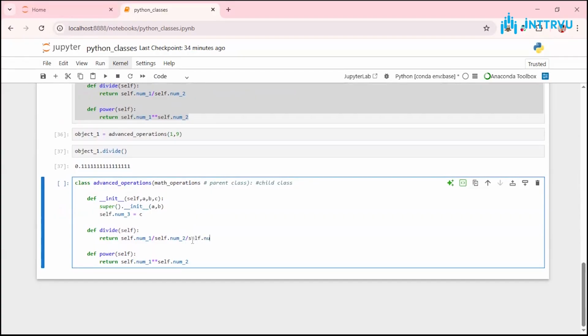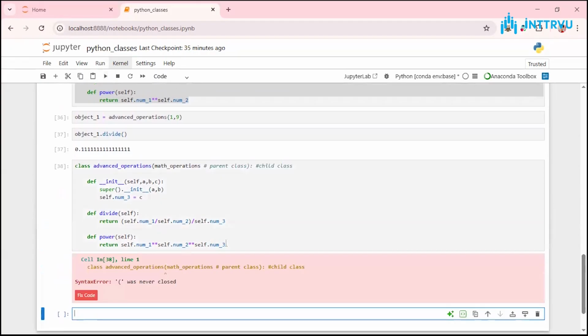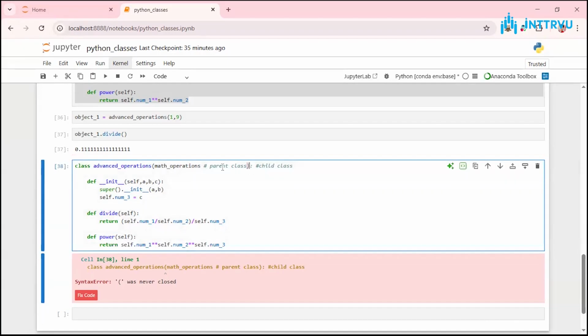So now I can do whatever I want. I can include self.num3 here as well. That's totally fine. It'll work. Then I can probably have another one here. Right, so looks like I won't be able to do something like this here. It's commented by mistake.